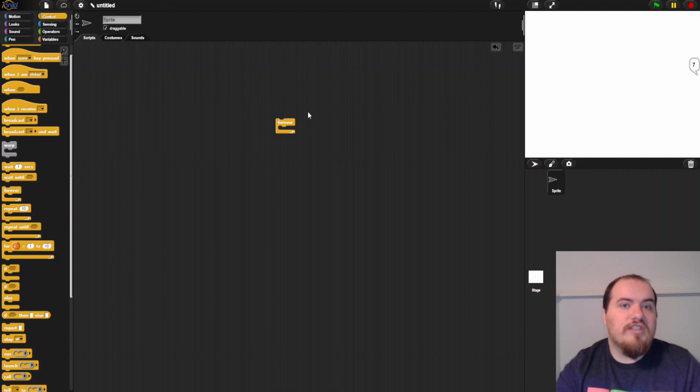In our upcoming projects, we're going to be using these forever loops as well as these conditions to form the structure of our applications. So keep a lookout for those and try toying around with some of these ideas.